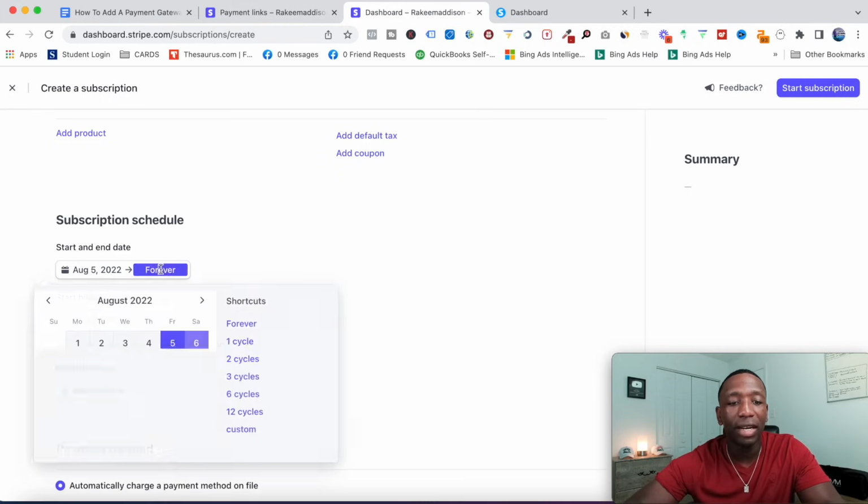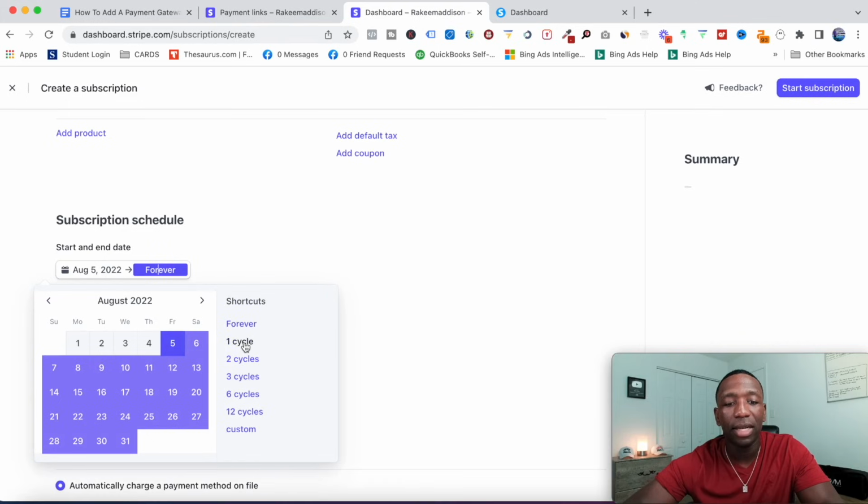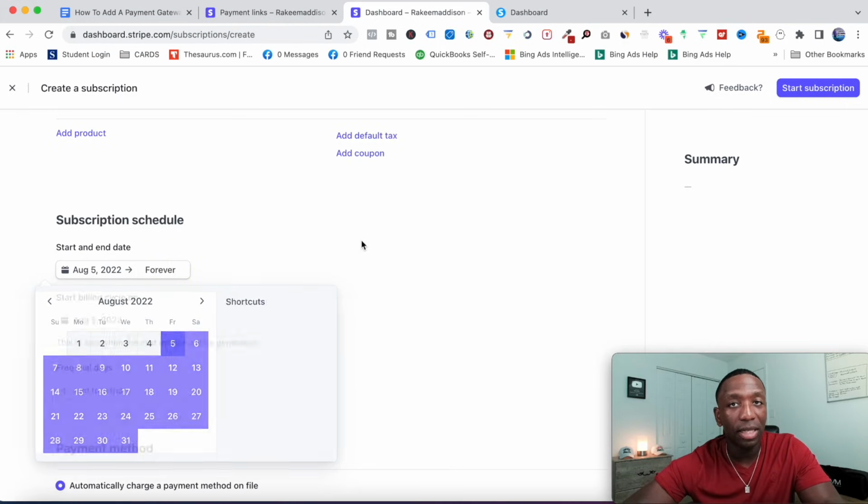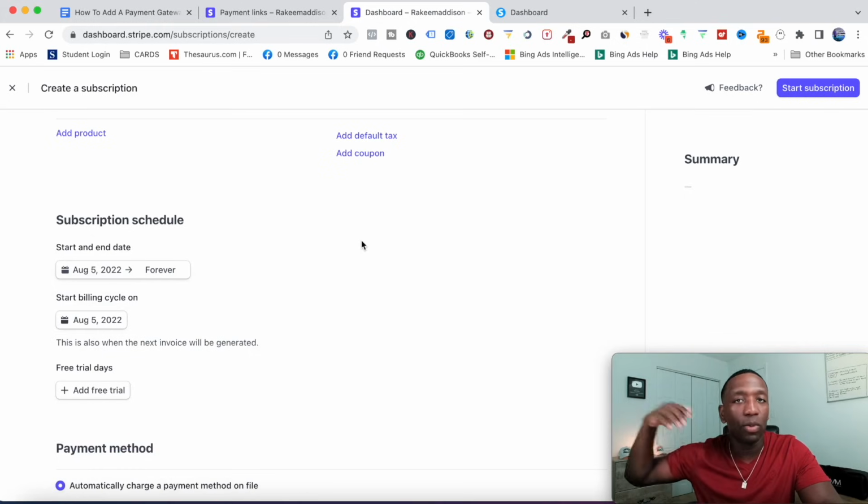Now, if you want to break it off into cycles, you can see right here it says one cycle. So one cycle will be 1 month. 2 cycles would be 2 months, and so on, right? Now, if you really want to be safe, maybe you got people on like a 3-month plan or a 6-month plan, and you don't want it to overcharge them like another month, then I would set it to an exact date, that way you don't run into any issues.